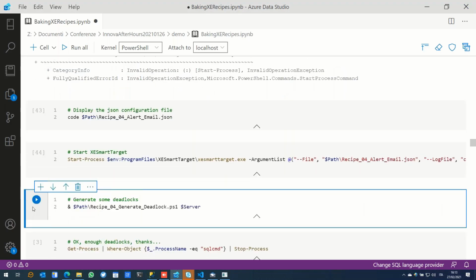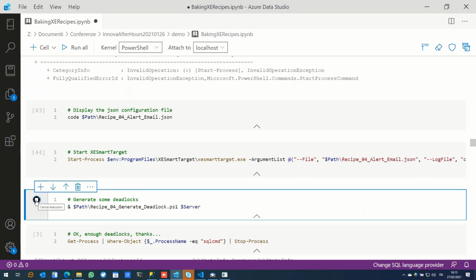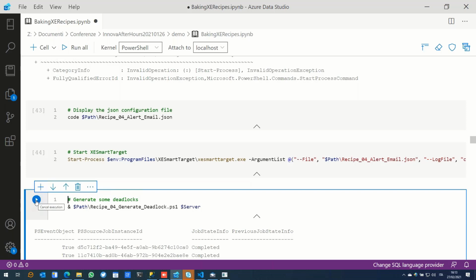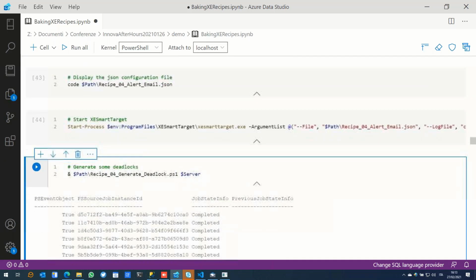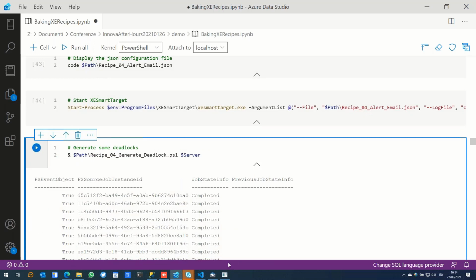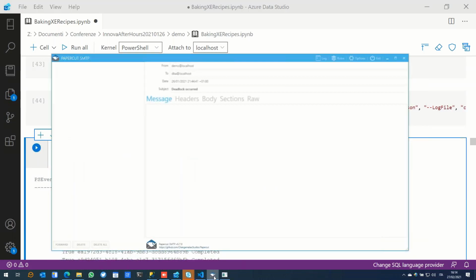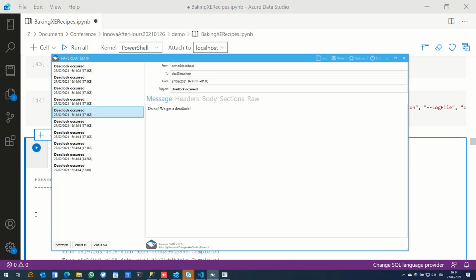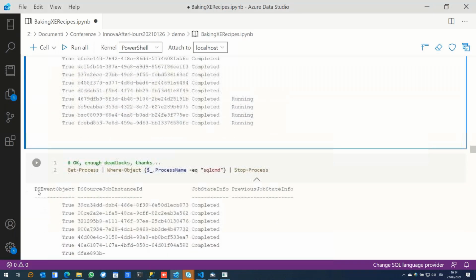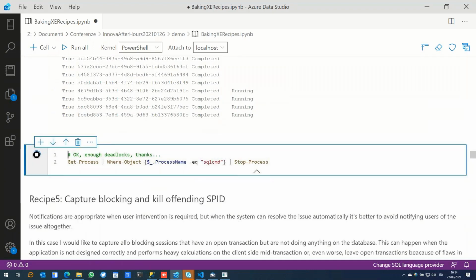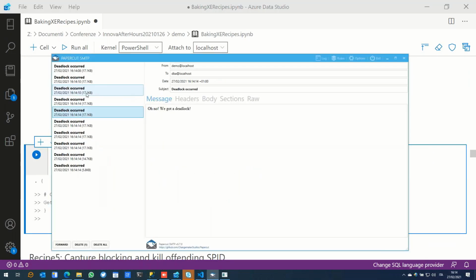I should be able to capture those. Now we only need to generate some deadlocks. Normally you would have to wait for a couple of minutes in production to get some deadlocks, but I'm going to generate some deadlocks artificially in this case. So let's see if we get some deadlock notifications here. We just need to wait for, oh, some notifications are flowing in, so good. Okay, enough deadlocks. Let's have a look at what we did get.